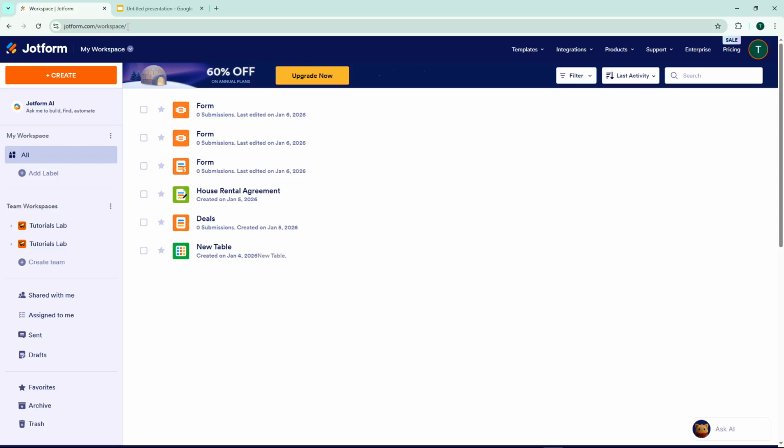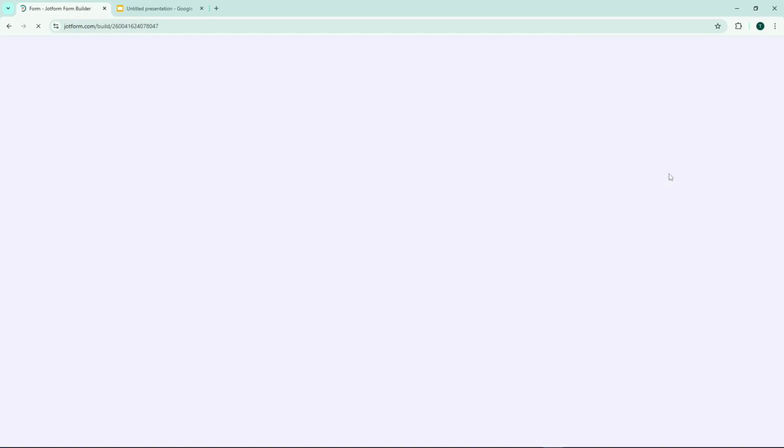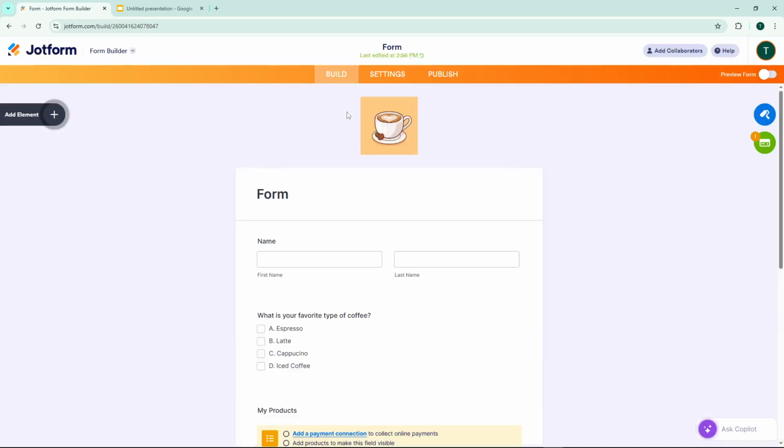Once you're logged into the dashboard, you'll see all the forms you've created. Take a moment to locate the specific form you want to integrate with ClickUp. When you found it, click the Edit Form button. This will open up the form editor where you can make changes and add integrations.